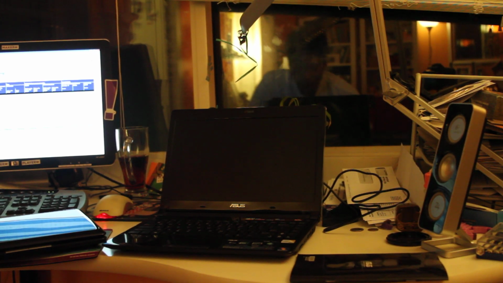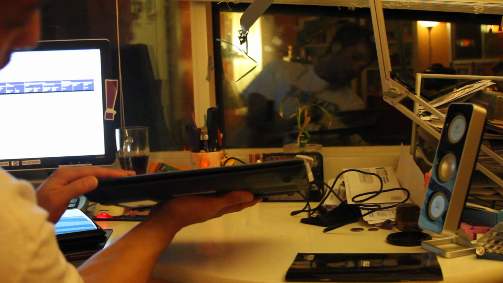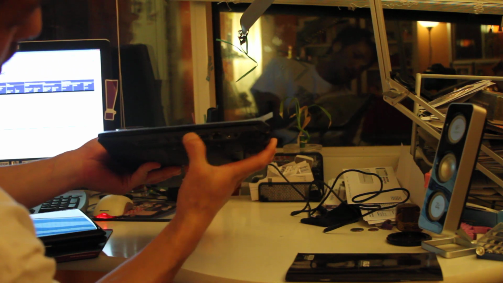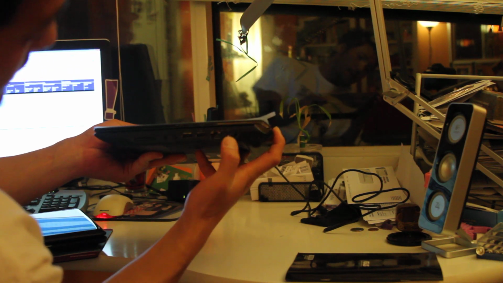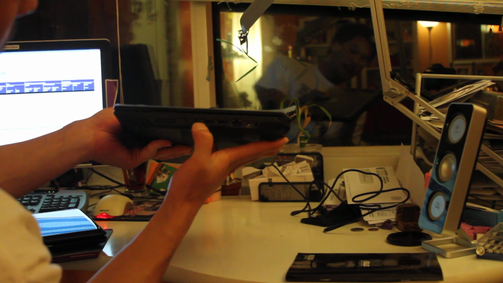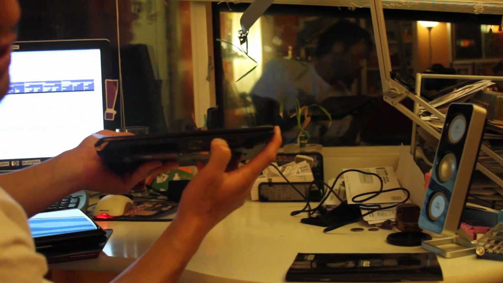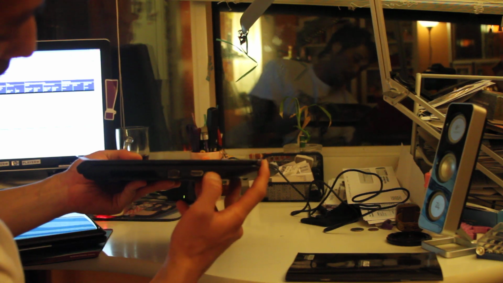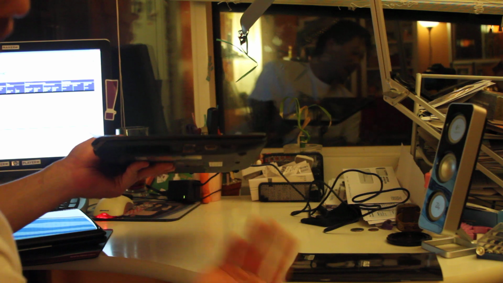Let me do a quick build review of the ASUS UL30Vt laptop I have here that I got today. The build is pretty good. It's very thin, as you can see. It's got two USB ports here. It's got an Ethernet jack, the power. It's got Bluetooth. It's got the earphone, a microphone, SD card slot. It's got an HDMI, which is really cool for hooking up to your HD TV or HD LCD. Another USB and a VGA, which I really don't need.